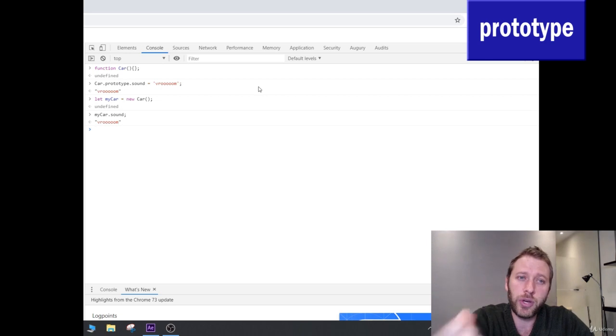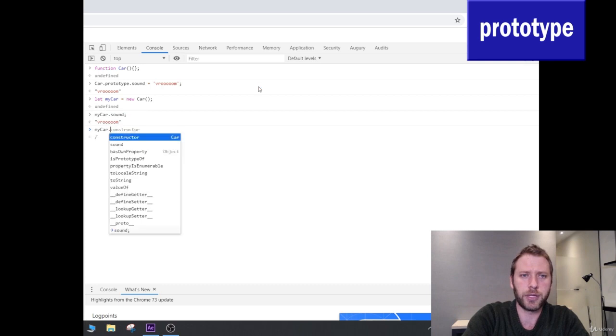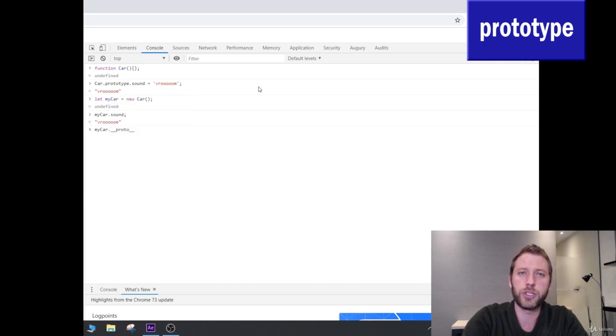And this is the only reason why this prototype property exists. It exists so when we use the new keyword, it's able to set the __proto__ of the newly created object. You kind of get it? Let me prove it to you. Let's take our myCar and let's console log out __proto__. What would you expect to see? What is its __proto__? Remember what we said, its __proto__ will be the prototype we set on the function car. And it is. It's sound: vroom.